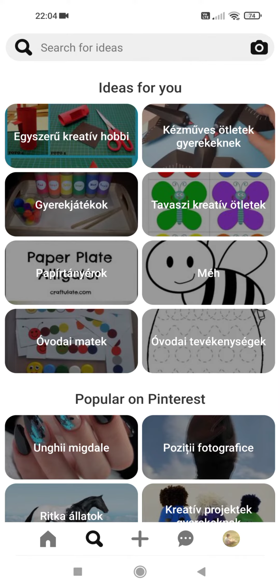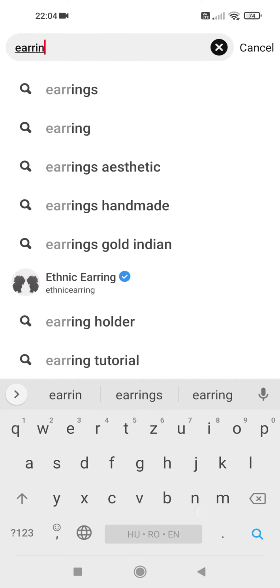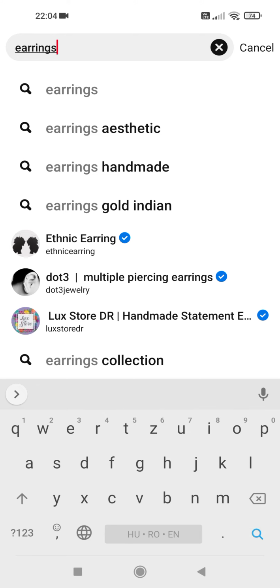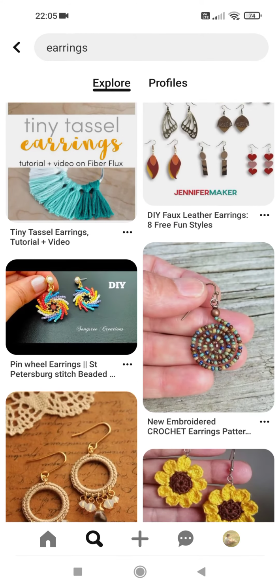Tap on search for ideas, type in the word, tap on search, and here you can see the results.